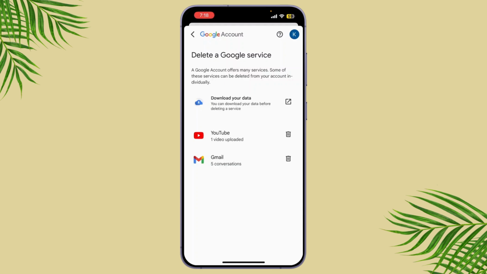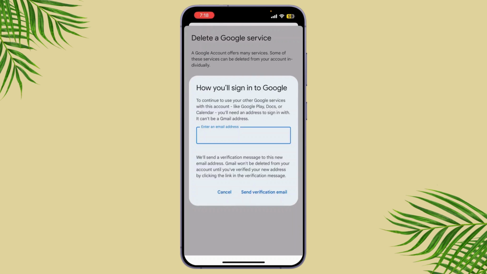You'll be asked to verify your identity again, and Google will let you know what will happen once the account is deleted. To confirm, simply enter your email address and click on send verification email.